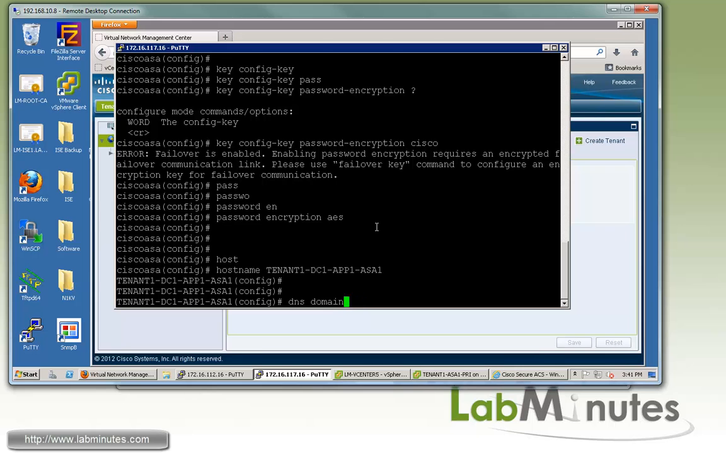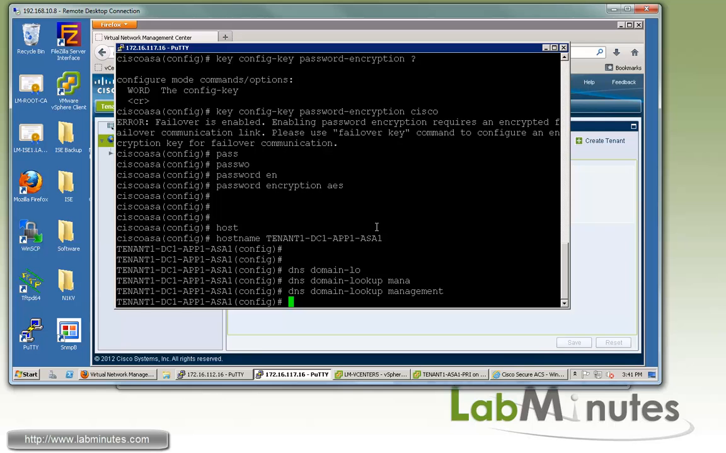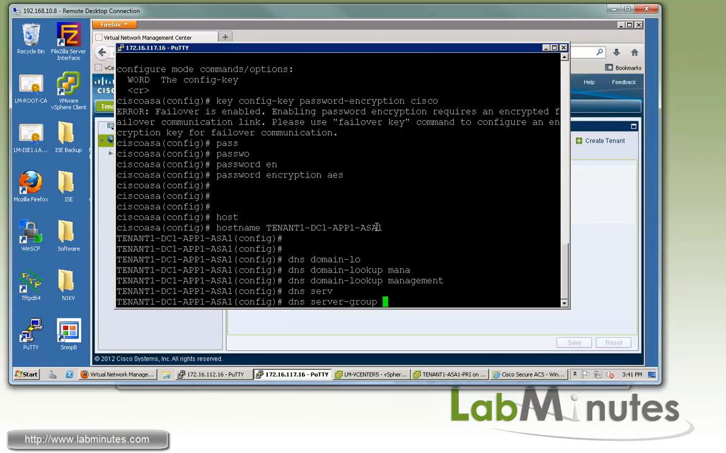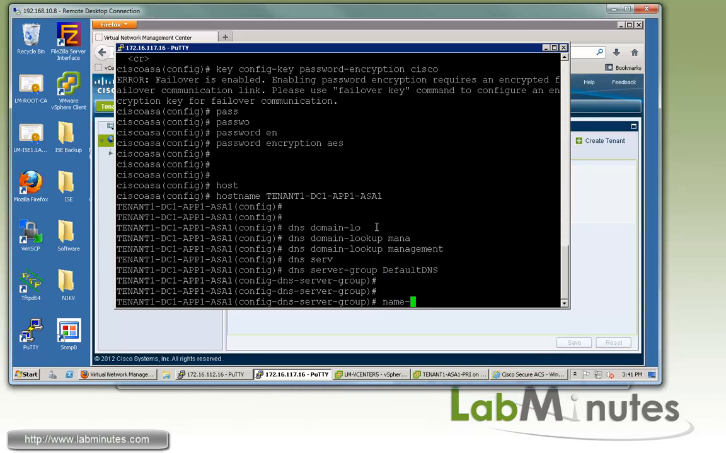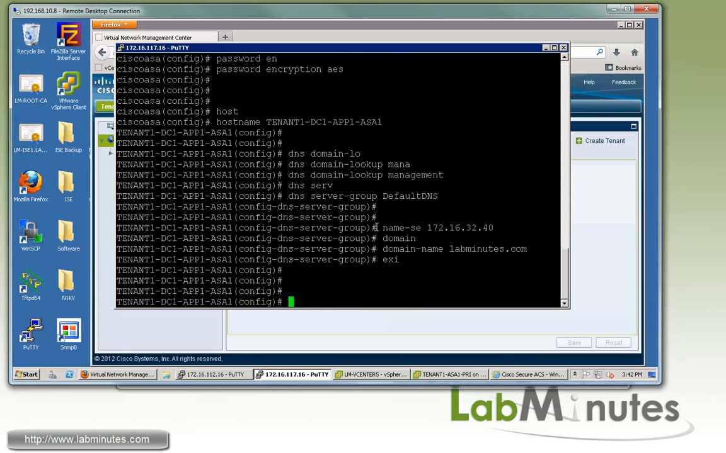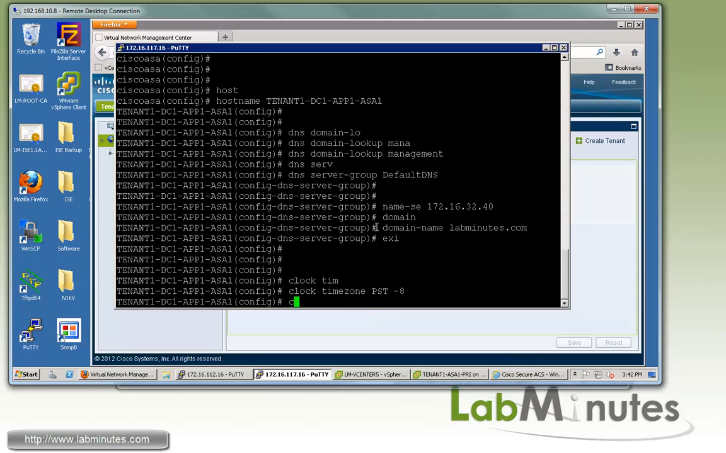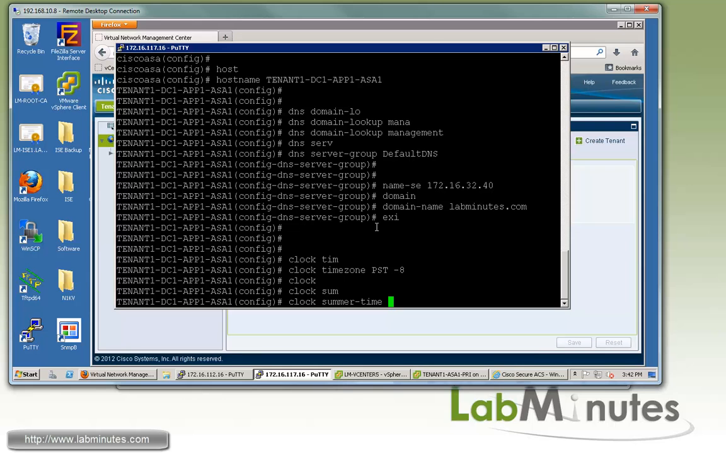DNS, we're going to enable DNS lookup over the management interface, and we can configure the DNS server group. Just going to use the default DNS, and our name server is located at the IP of 32.40, and we give a domain name labminutes.com. Okay. Next we set the clock time zone. We are Pacific Standard Time, so it's -8. And then we can also configure summertime if you have daylight saving.